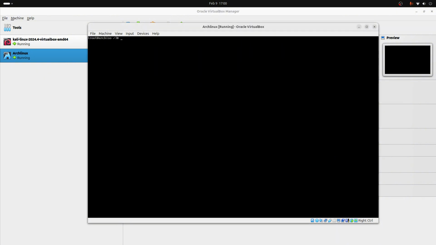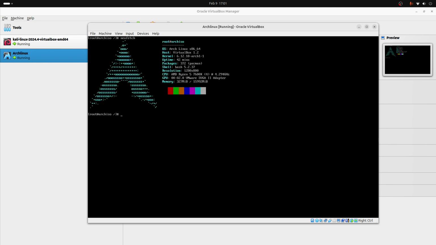Enter. Okay, now let's run neofetch so you can see it in action. So, neofetch, like so. And here you have it. So you have the OS, your CPU, RAM, etc. And also you have the logo of your OS on the left side.